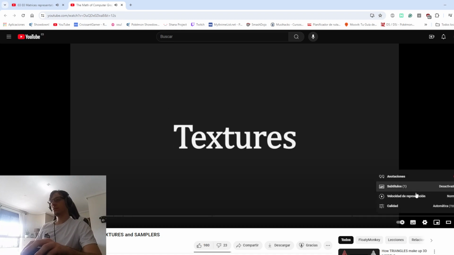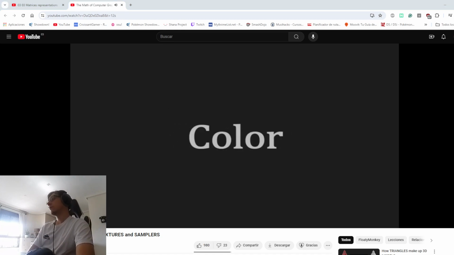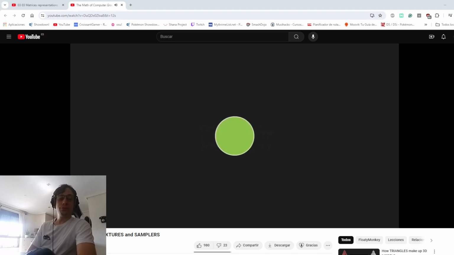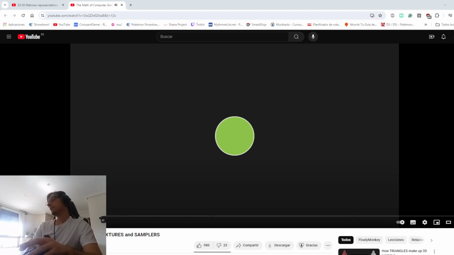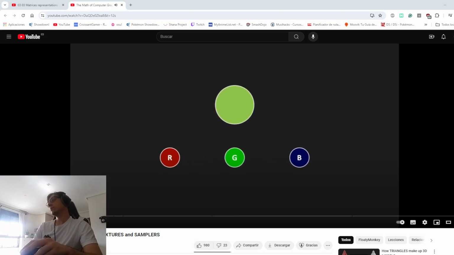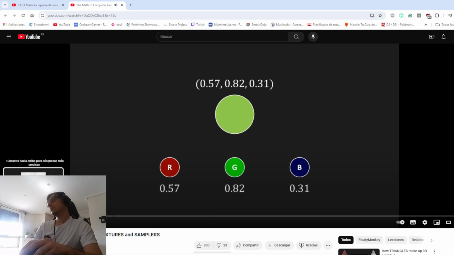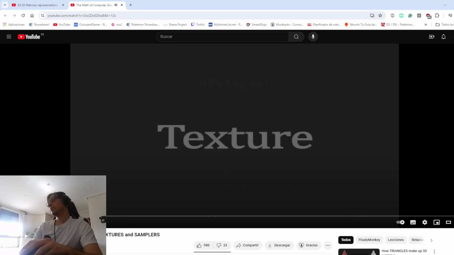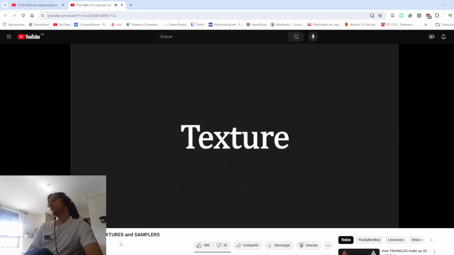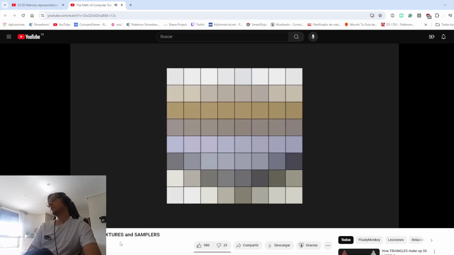The first thing I want to have a look at is how we represent color on a computer. If we take this light green color, or any color for that matter, then we can represent it as how much red, green and blue goes into that color. Write it as a three-dimensional vector. A texture is nothing more than a bunch of colors arranged in a grid, and I'll make that grid a bit more obvious here.